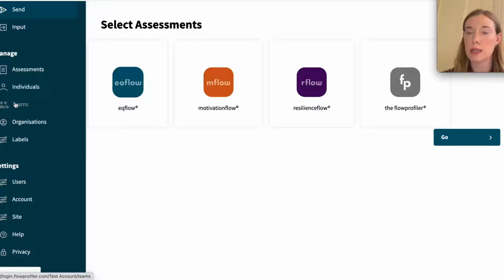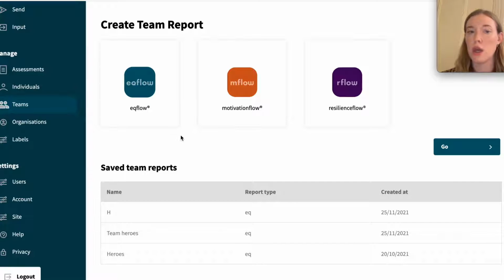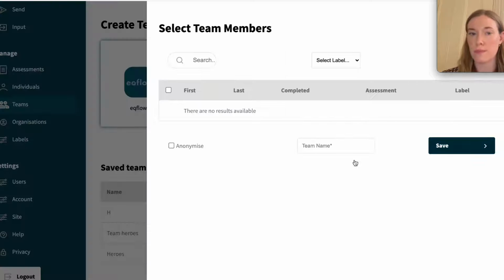Underneath Manage, click on Teams. You are able to generate a report for individuals that have completed the same assessment. By doing this, you simply click on the assessment that you would like to generate a team report for. I've clicked on EQ Flow and I'm going to click Go.